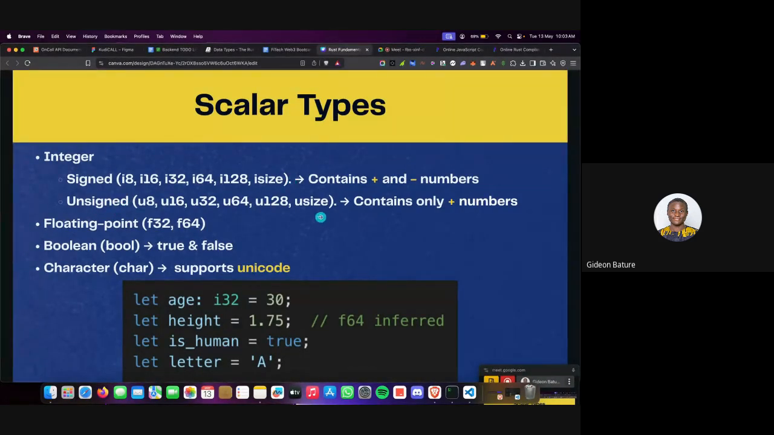All right. So the only difference is that for a signed integer, you always attach i at the front. For an unsigned integer, you always attach u at the front. So take note of that. Signed, unsigned.